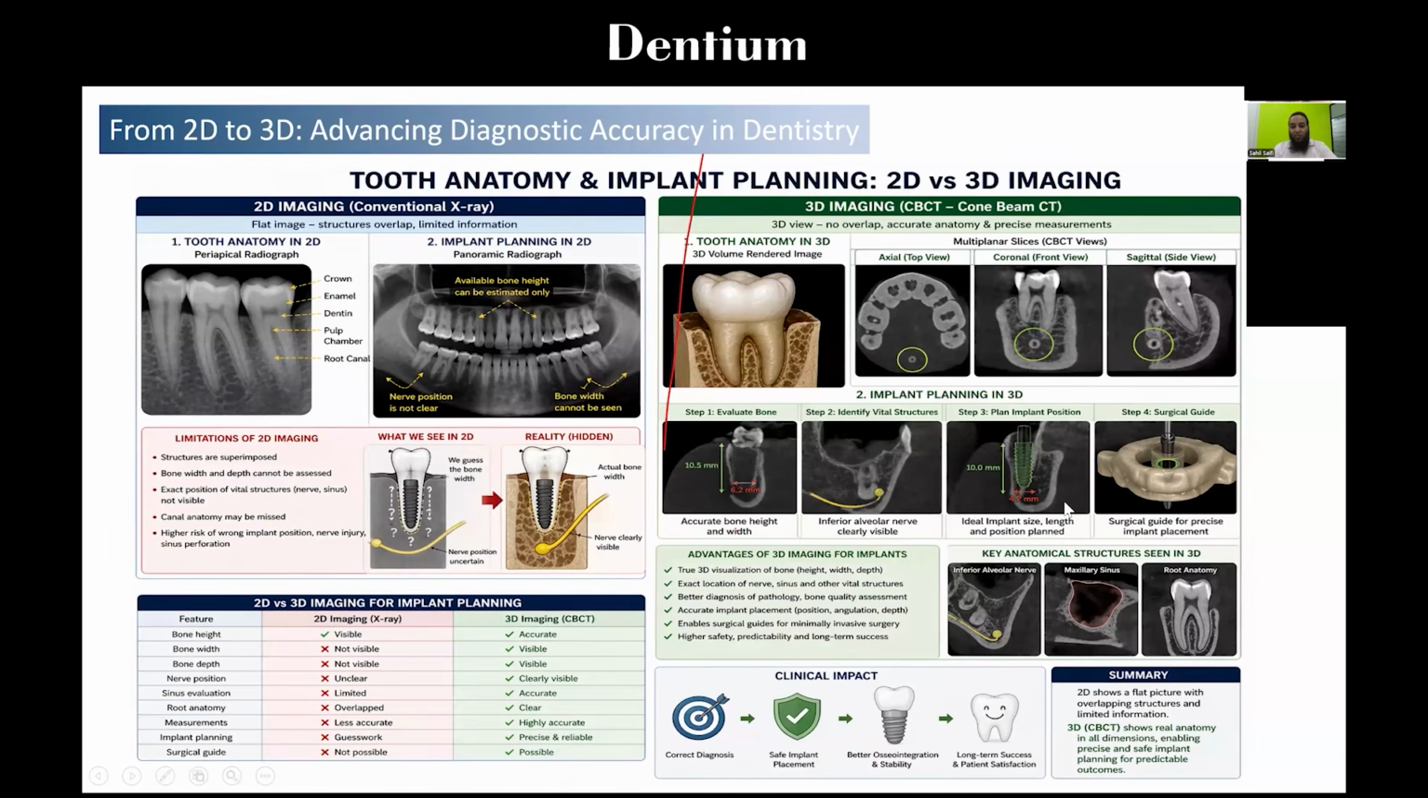Nowadays, everybody knows surgical guides exist and people are using them. For the surgical guide, we need the DICOM data. It's a must, and the DICOM data can be obtained from CT only. It's not possible with a panoramic image like OPG. So this is the advantage of 3D imaging, not only for implants, but even for endo cases as well, and for some trauma cases.